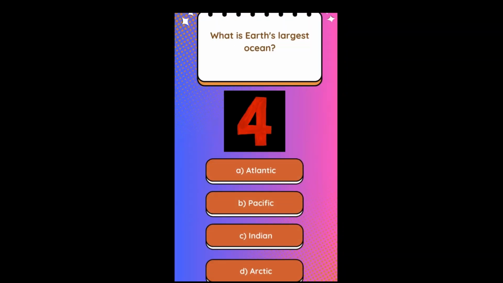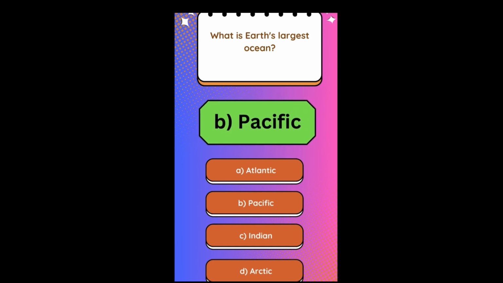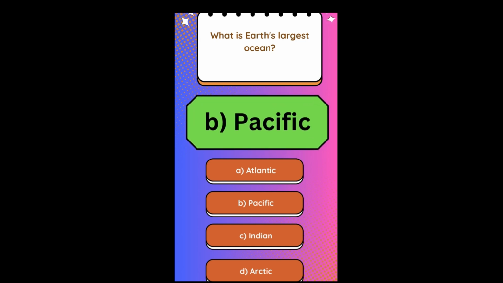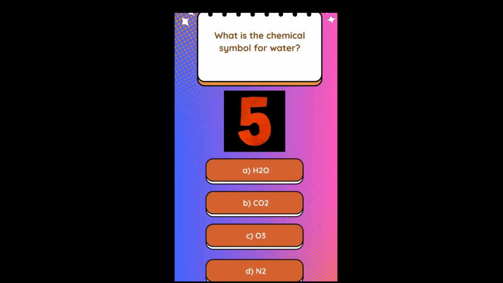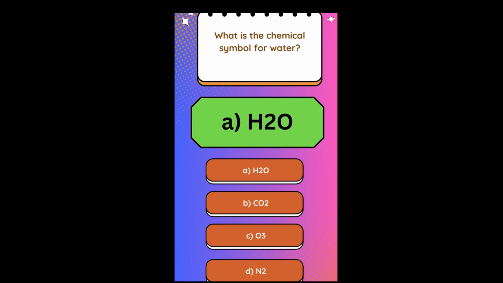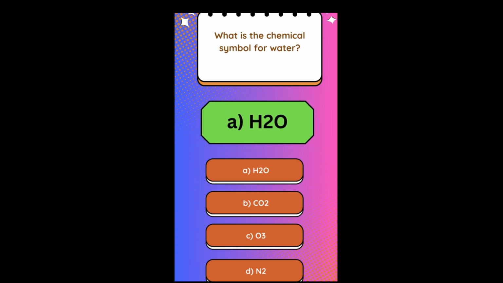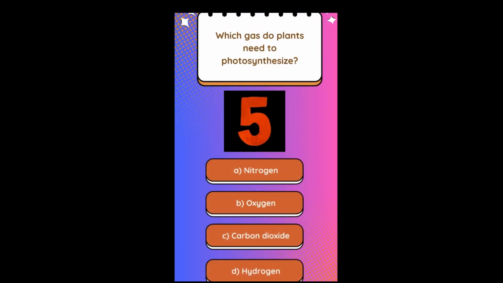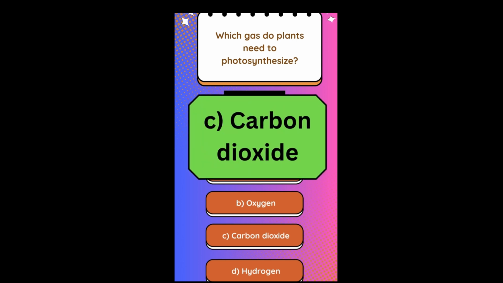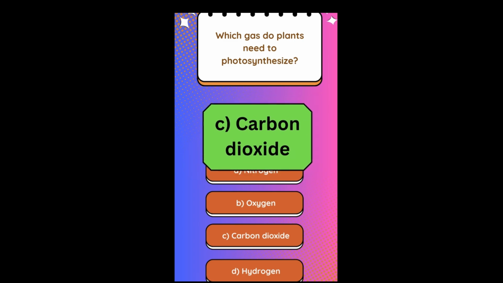Sure, let's go. What is Earth's largest ocean? Answer B, Pacific. What is the chemical symbol for water? Answer A, H2O. Which gas do plants need to photosynthesize? Answer C, carbon dioxide.